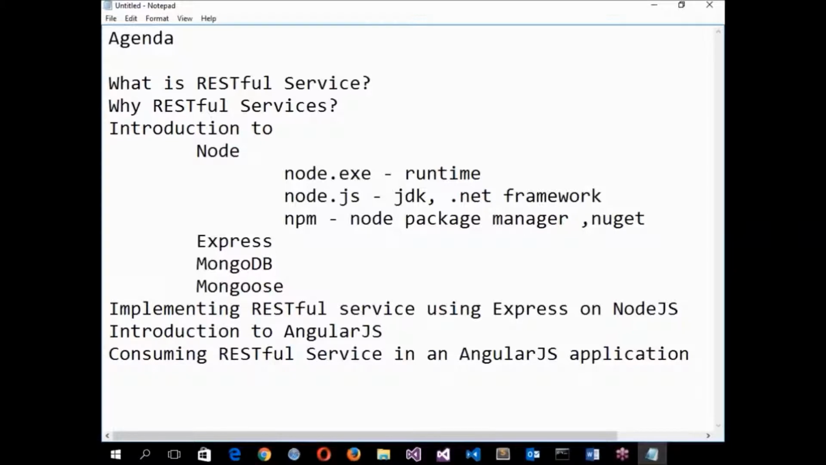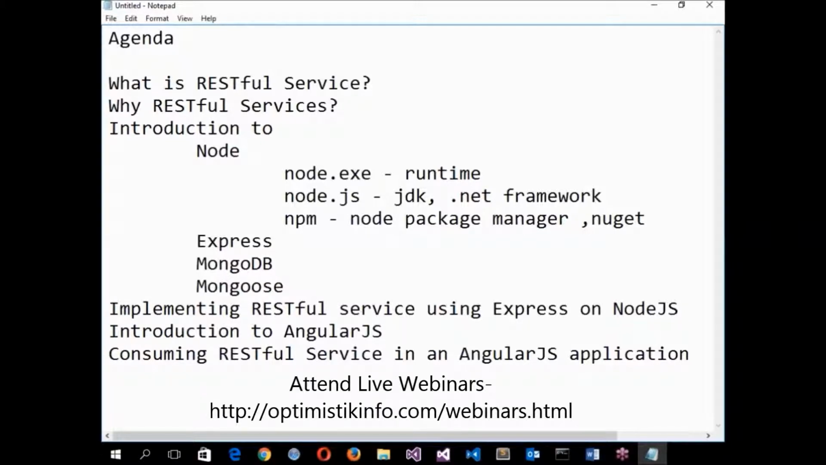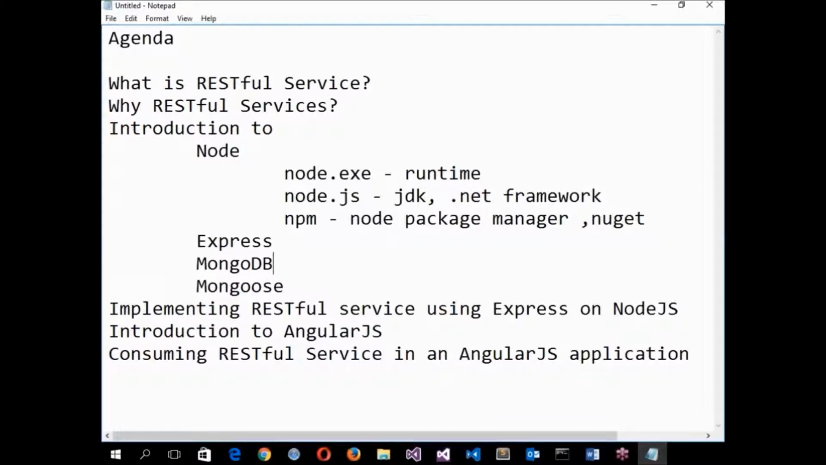So I believe let's preferably start with implementing this RESTful service. Prior to that, if you have any questions, please use the chat panel and feel free to put your question there.